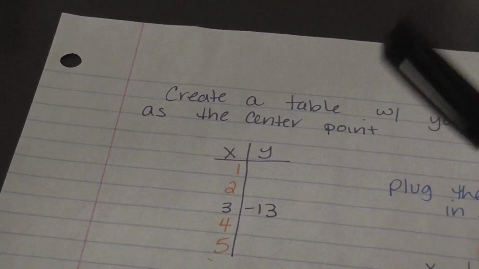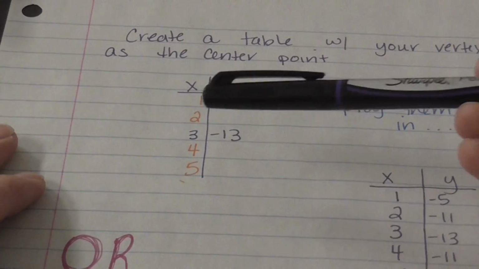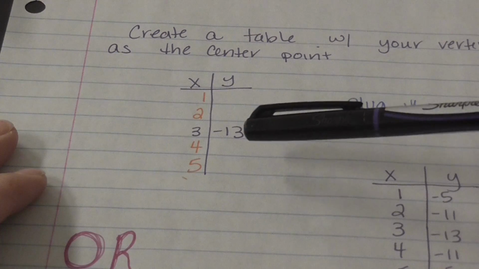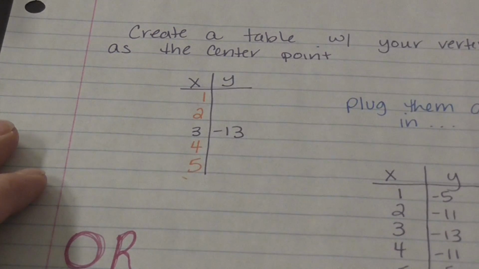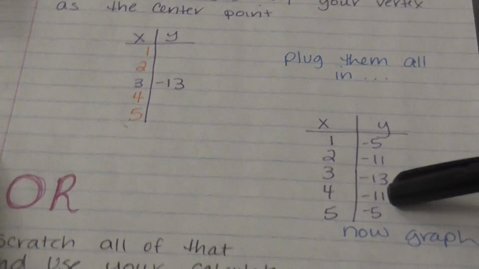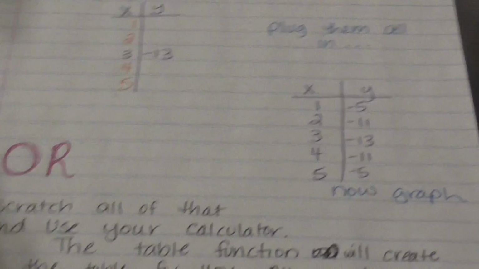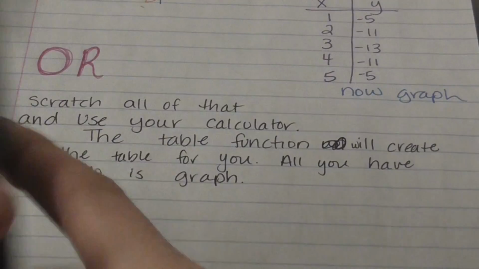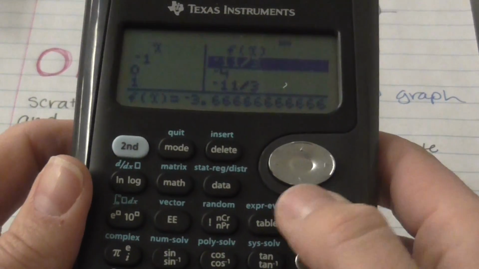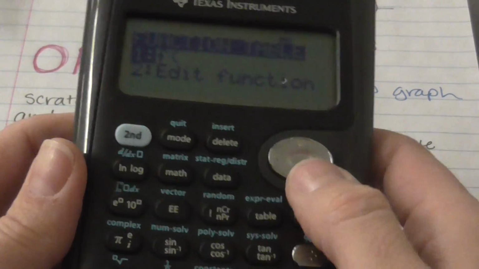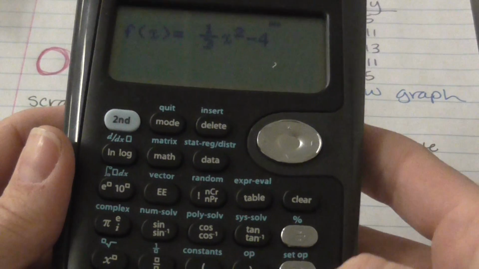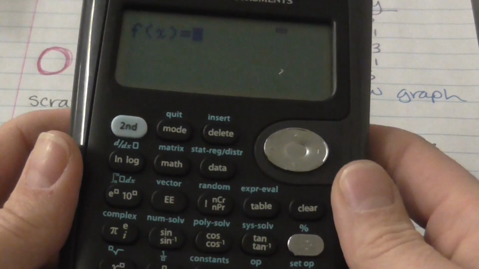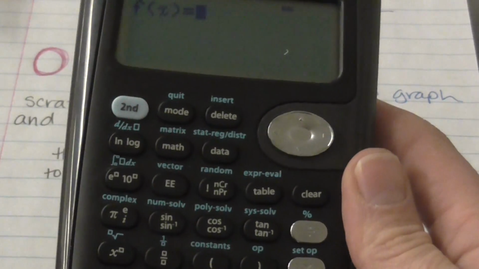From there, I create a table of values. So I put in my 3, negative 13 in the middle. I'm going to pick a couple points on each side. I'm going to plug them all in, and I'm going to get these points. Now graph. Now, if you don't want to do all of that, you can use that table function that we may have talked about. So I'm going to hit table. I want to edit the function. And instead of what's there, I'm going to clear that out. And I'm going to put in the equation that I had.